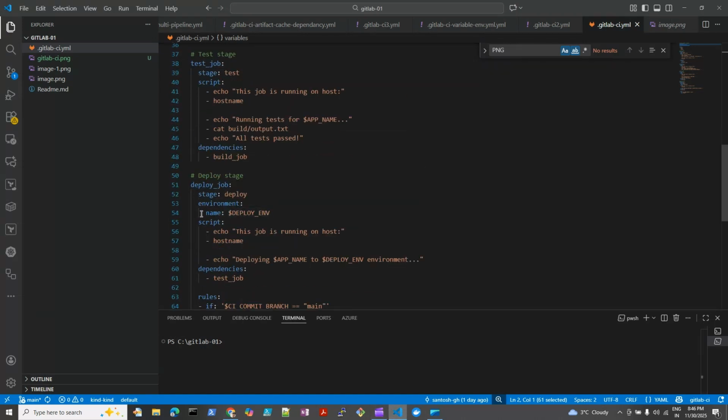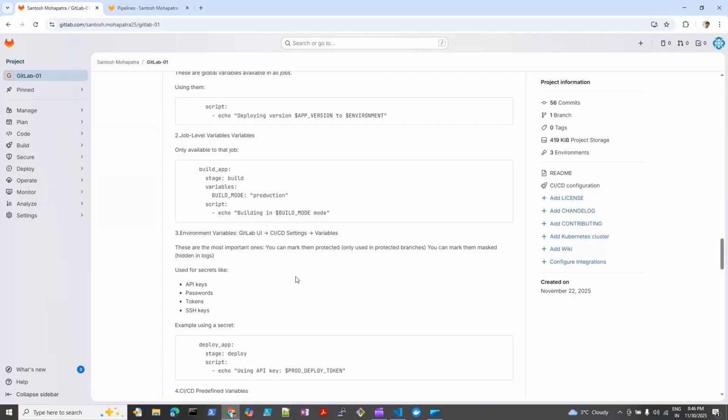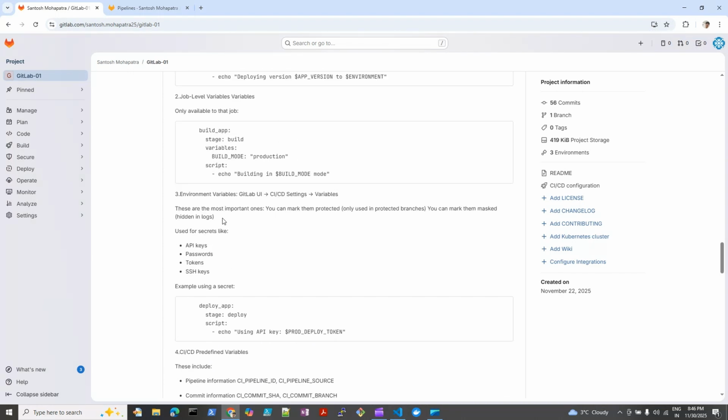We can declare it inside a particular job so that it can be local to that job. The other kind are environment variables. Here, in the GitLab portal itself, we can create the variables. They are treated as environment variables, where we can store API keys, passwords, tokens, and SSH keys. So how can we do that?